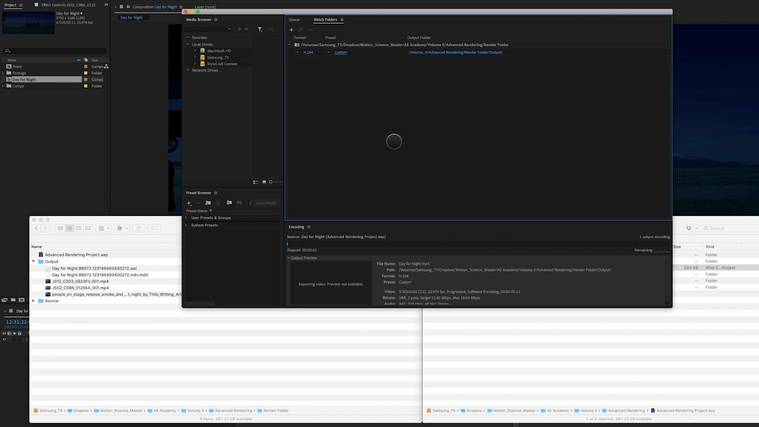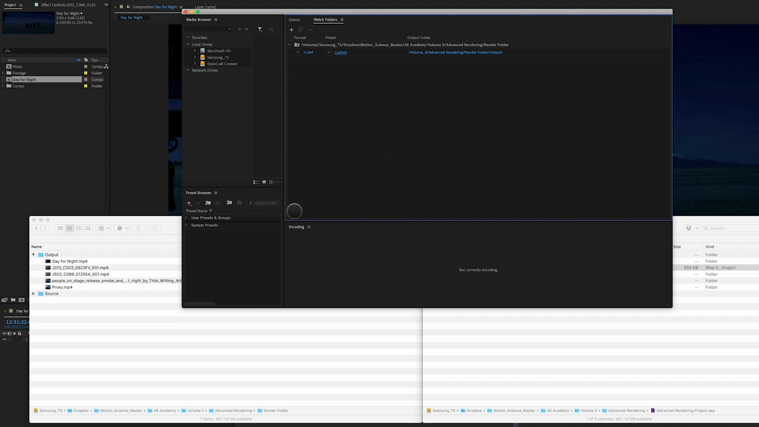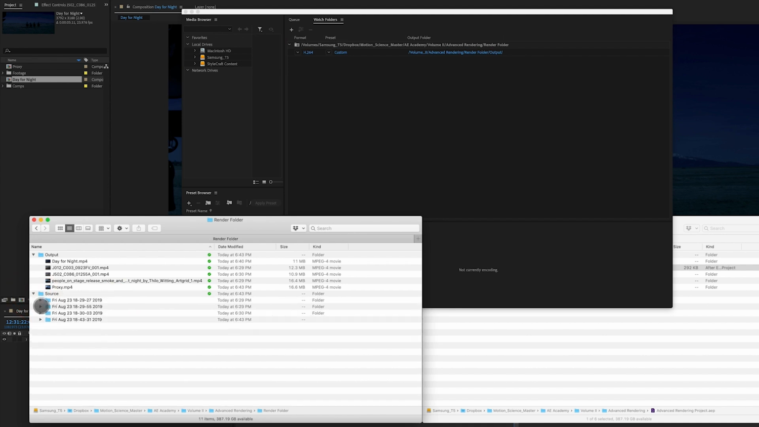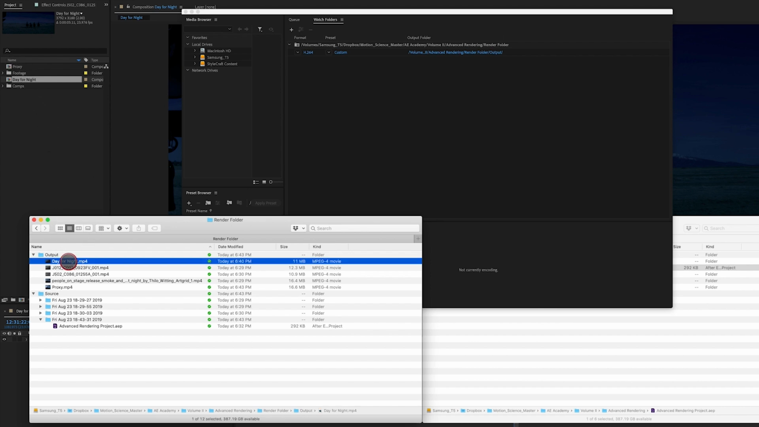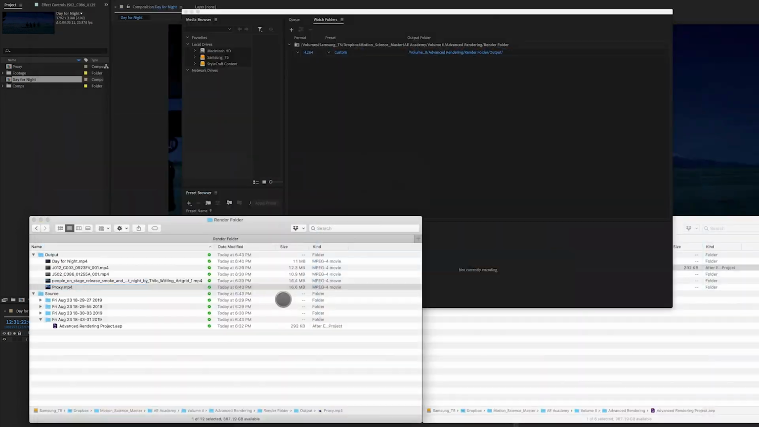It's going to render the first composition, which is probably going to be day for night, so it's going in alphabetical order. Then as soon as day for night has rendered, it's going to render the proxy. Okay, so both compositions were rendered, and you can see here in source, it's got the project put in there, and then it's got the proxy and the day for night. Day for night is that composition, and proxy is that composition.